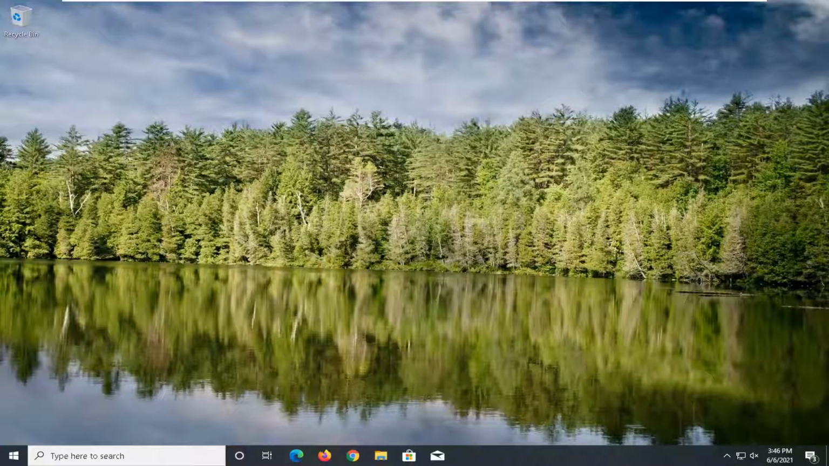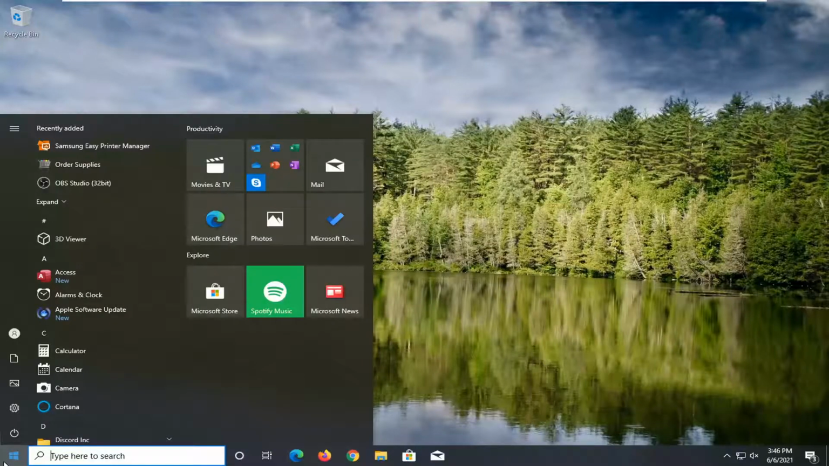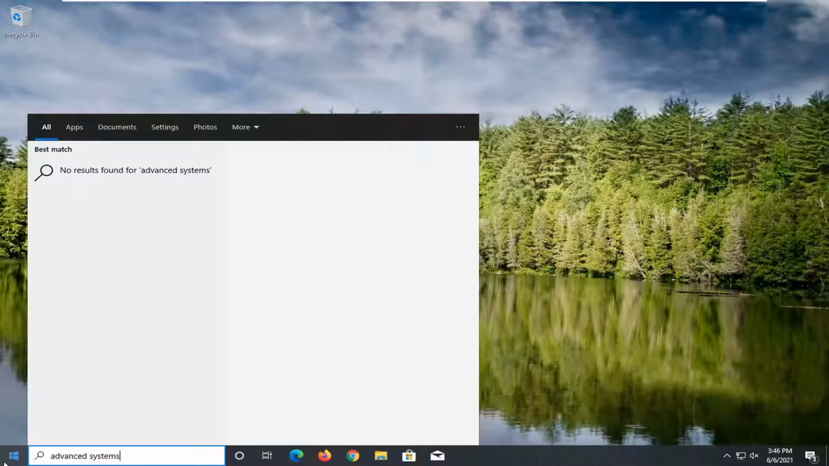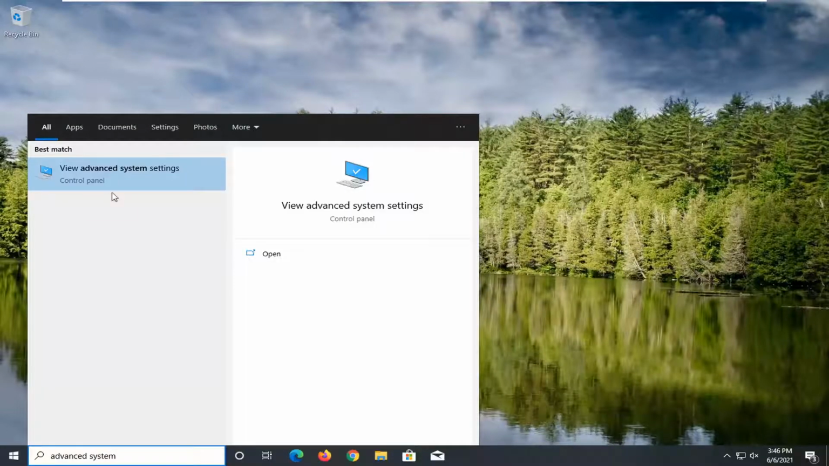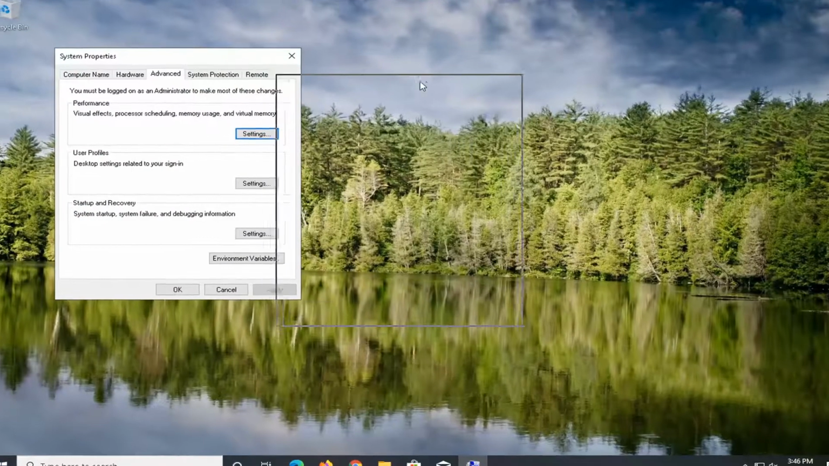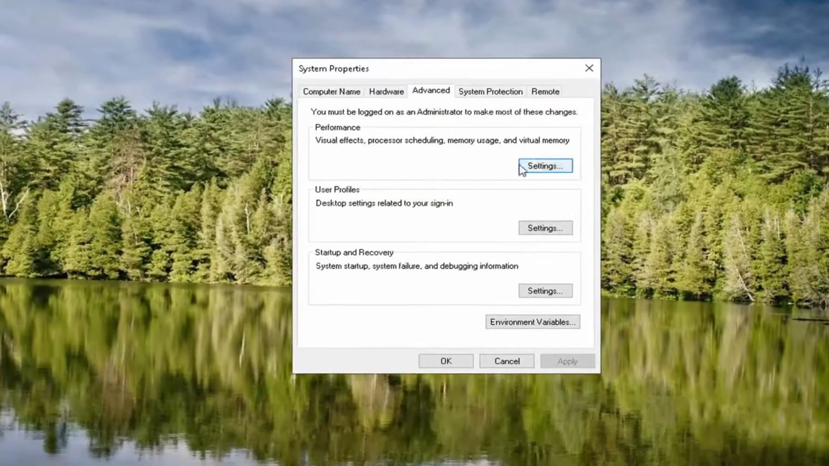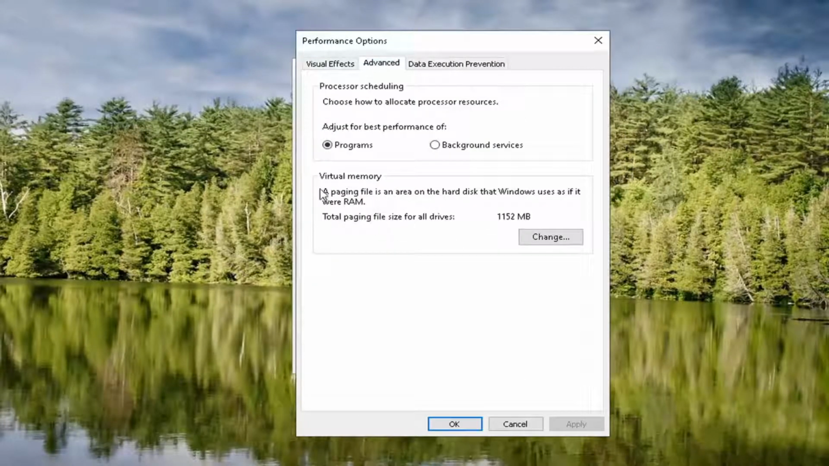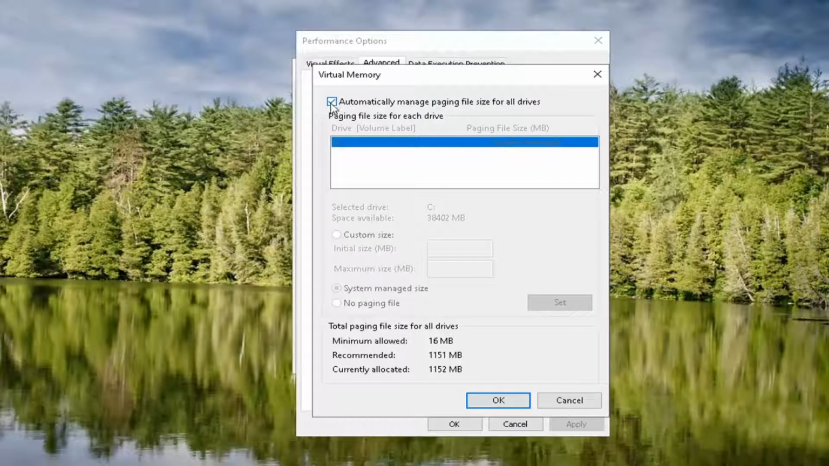One further thing you can try, if we were to open up the Start menu and go back into Advanced System Settings, again this is after we've restarted and we're still having issues, would be to go into here, select the Settings button again underneath Performance, and then select the Advanced tab. Underneath Virtual Memory, go ahead and select the Change button. Uncheck where it says Automatically Manage Paging File Size for all drives, and then select Custom Size.